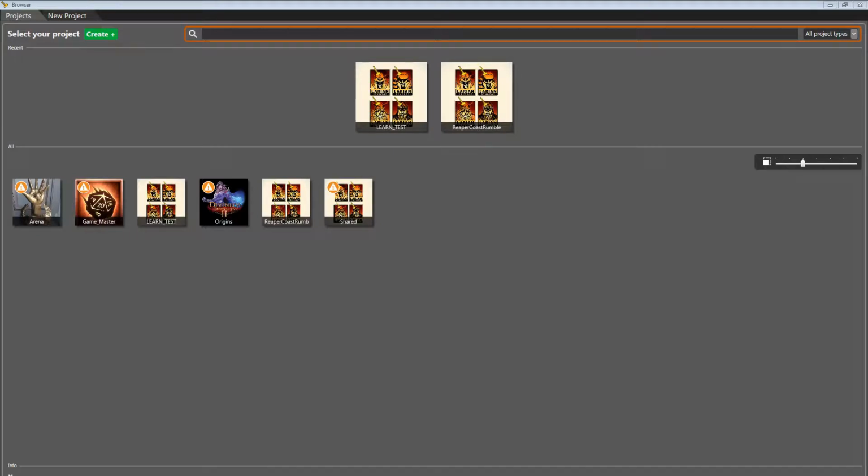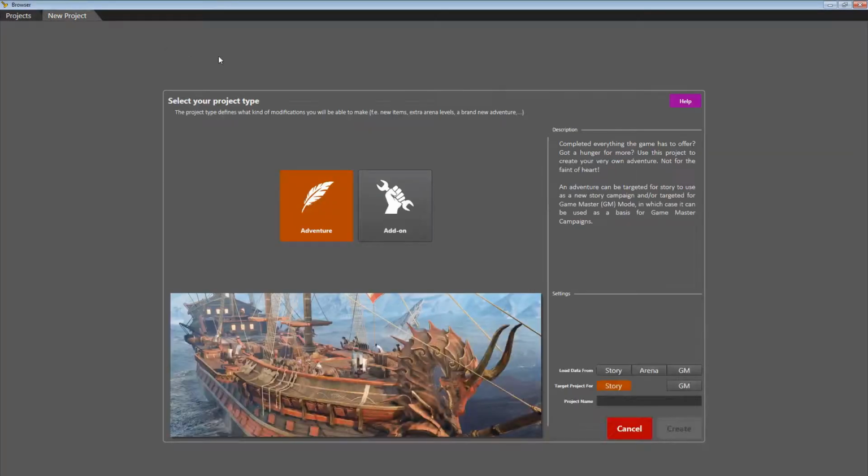So for this we're going to click create your project, and I want to create a single player adventure, so I'm going to select adventure. If you want to create a mod, you can select an add-on. So I'm going to click on the adventure, and I want my project to be a story, so I'm going to target the project for story mode, and I'm going to load the data from story as well, and I'm going to name my project, let's name it demo.